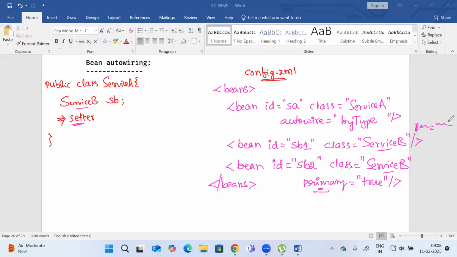Are you able to get my point? First of all, if you write like this, your XML is invalid. You are going to get exceptions. Your code does not run. Because for how many beans of the same type can you write the primary attribute? Only for one. So there is no problem with that. Am I clear with this now?